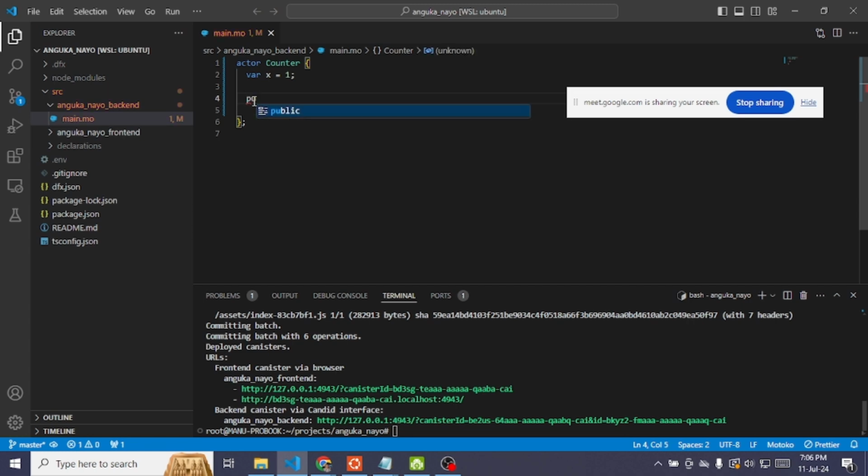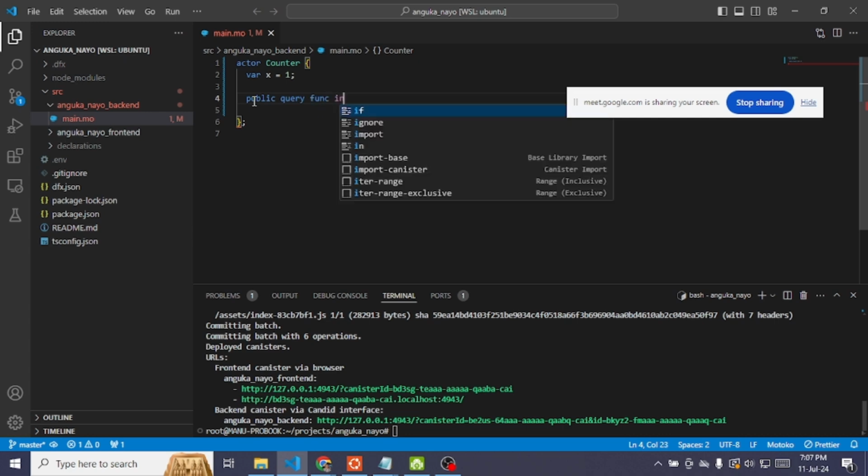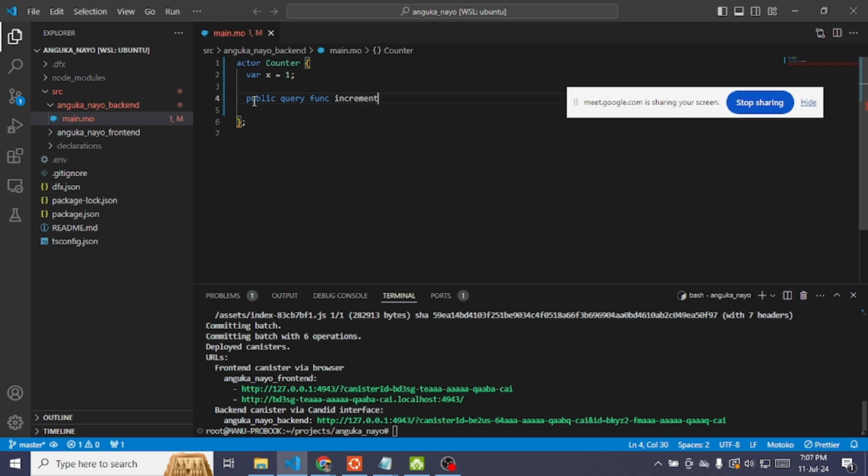So we'll make it a public query function. To create a function, you use the func keyword, and we can call this, let's say, increment, or +1, it's just a random name. This increment function is not taking any parameter, unlike our previous function, which was taking in the first name and the last name. With this increment, we just want to add to the variable x, 1 or whichever number we choose.